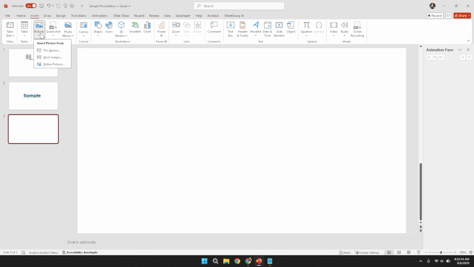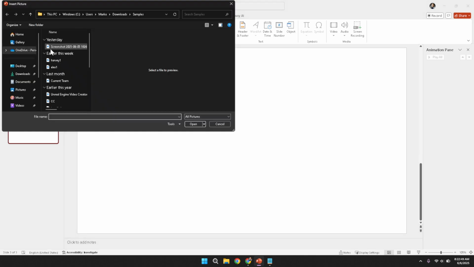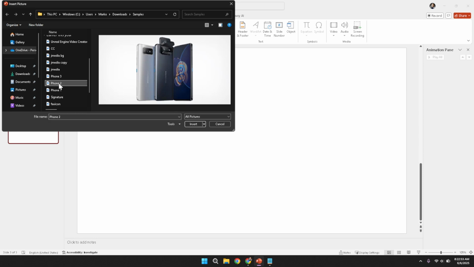Browse through your computer's files and folders until you find the image you want to use. Ensure that you select an image with a clear subject, as this will give the best results when removing the background. Once you have found your desired photo in the file browsing window, click on it to select it. After making your selection, the photo will be inserted directly onto your slide.